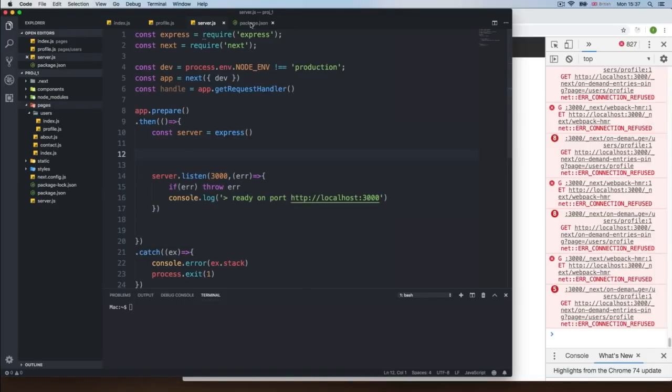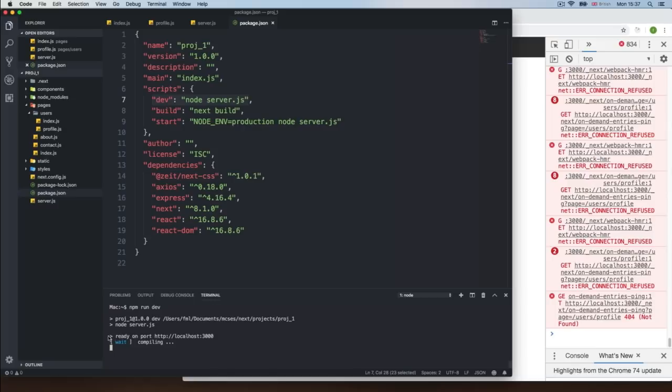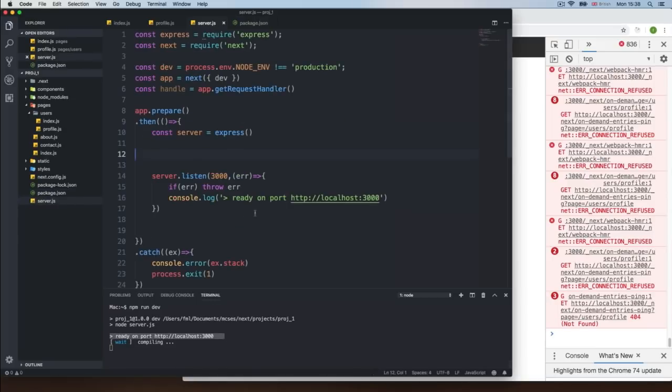So if we try to run this, nothing really is going to work. And actually, we can prove that. So I'm going to do pretty much the same thing as before. I'm going to do npm run dev. So we're going to run the server.js. And let's see what happens. I'm going to press enter. And it's going to attempt to do something, compiling, ready on port, and notice that we are getting the message that we are specifying right here. So it's kind of working.